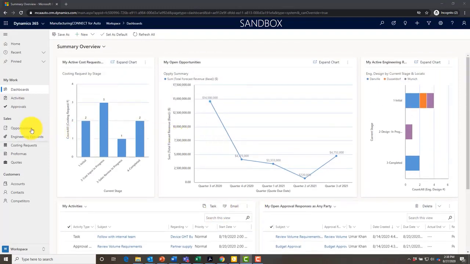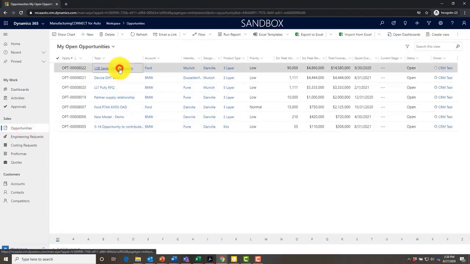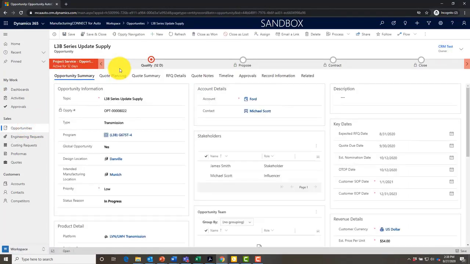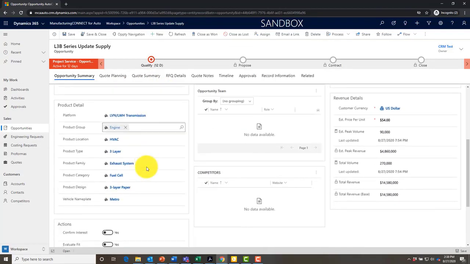Now, let's take a deeper look into opportunities, where I've pinned a view of my open opportunities. Clicking into the details, you'll see the Opportunity Information section, which shows you a high-level overview, including design and manufacturing locations. In the Product Details section, extensive product categorization is seen, which not only helps organize the opportunity, but will assist with reporting later on.